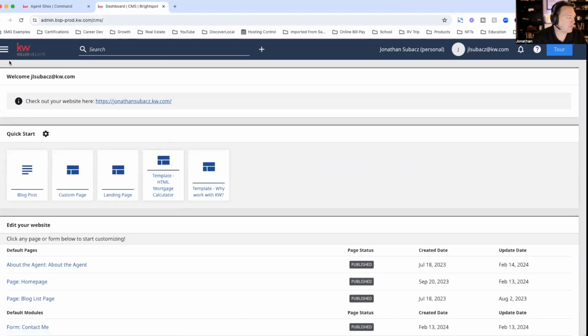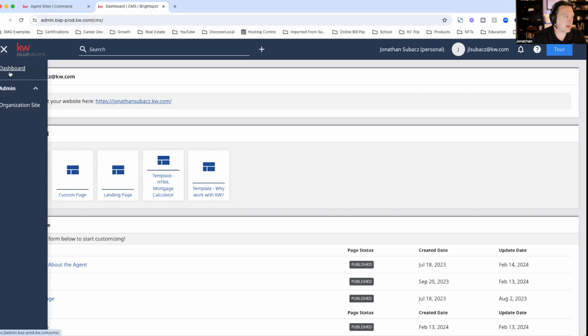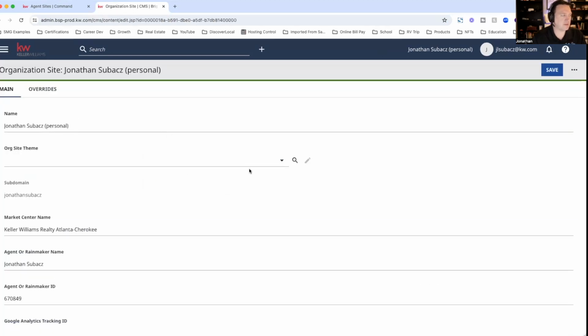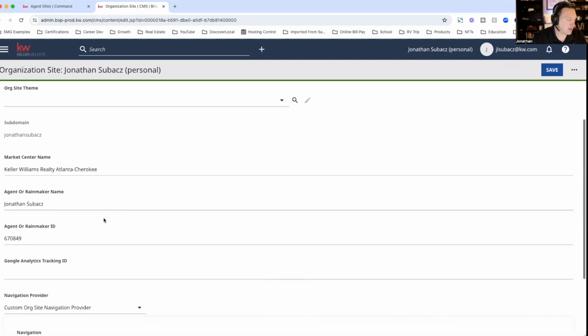So now, if I come up here to the little 3-line menu option here in the corner, I'll click on this. It'll give me an option of going to our dashboard. So this is the first menu item. And then under admin, organization site, that's going to open up this settings page for your KW Command website. And right down here, you'll see Google Analytics tracking code, and you'll paste the code in right here.